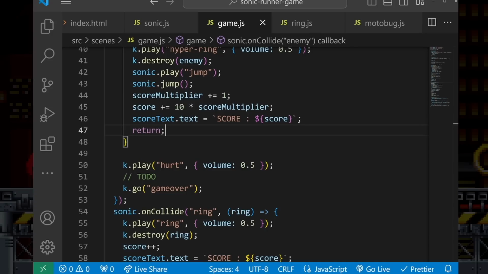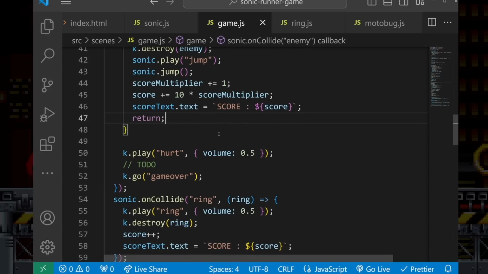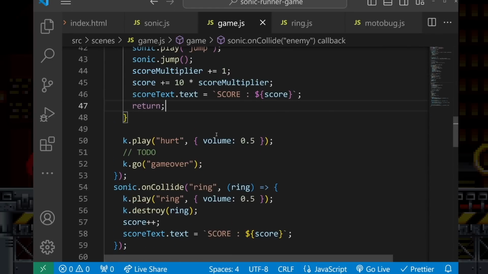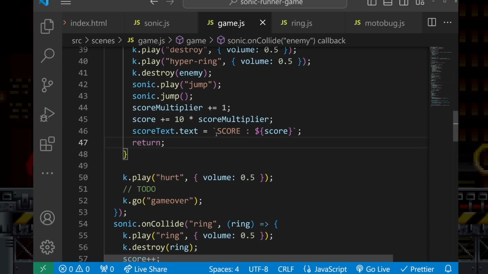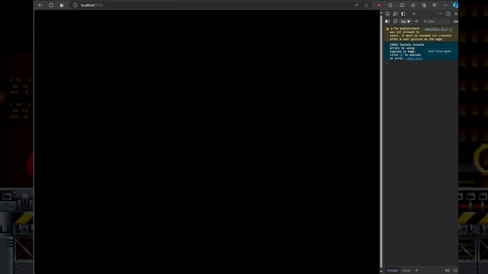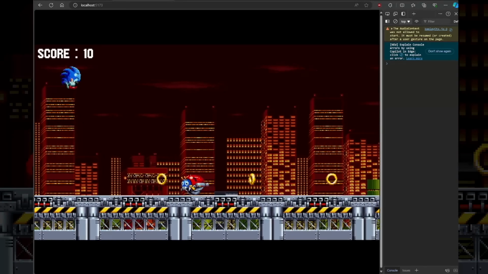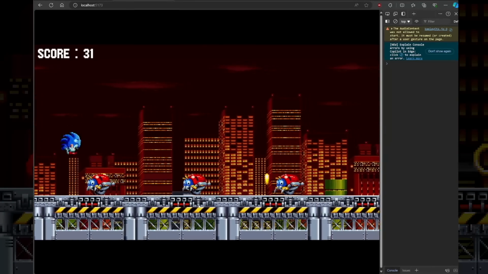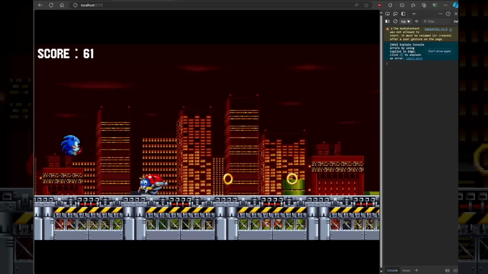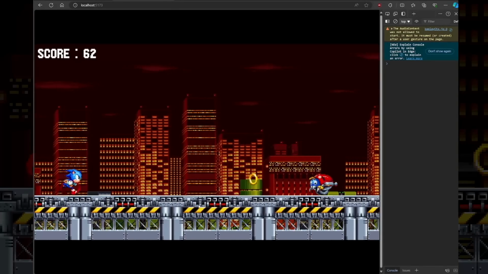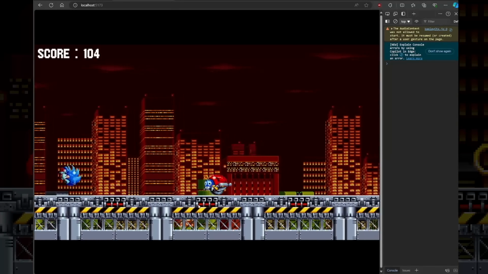And also, what happens here is we need to actually reset the score multiplier to 0 when... Wait a minute, where did I do that? I don't remember actually resetting the score multiplier. Wait a minute, so let's play again. Let's say I have 1 and then 30, and then if I... Okay, we need to reset the score multiplier once you hit the ground. Otherwise, things are not going to work.